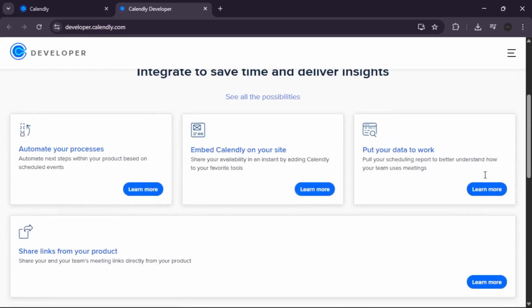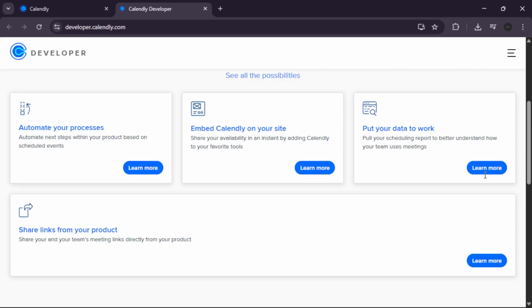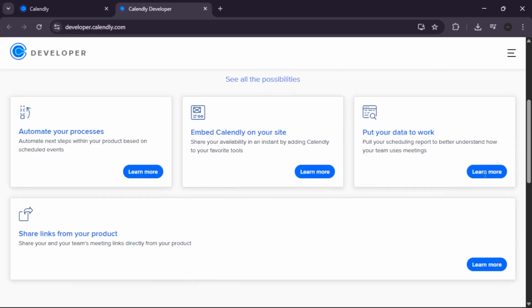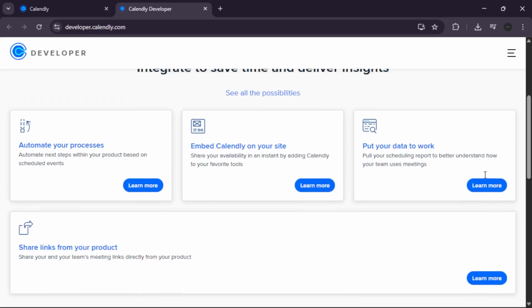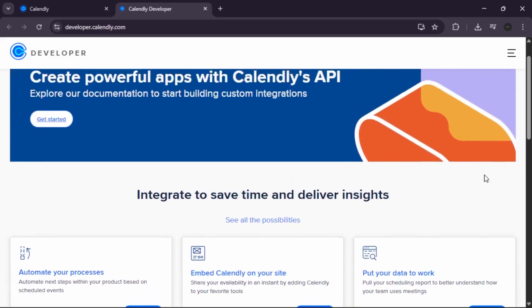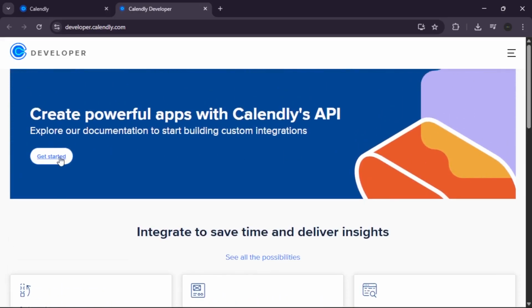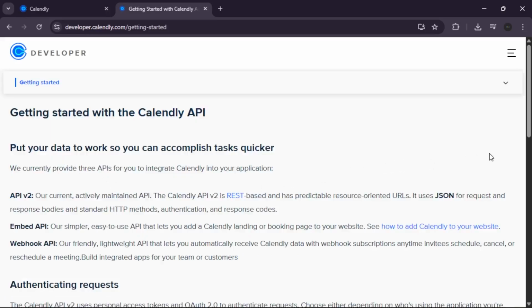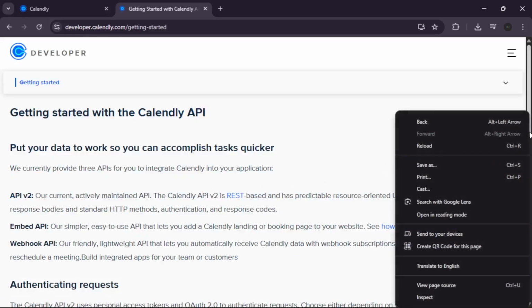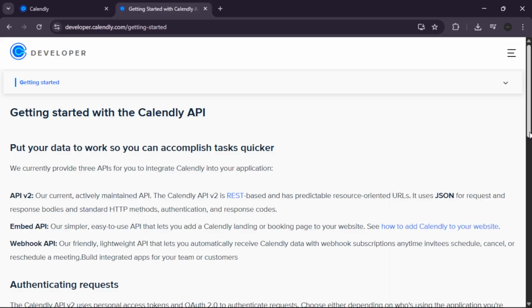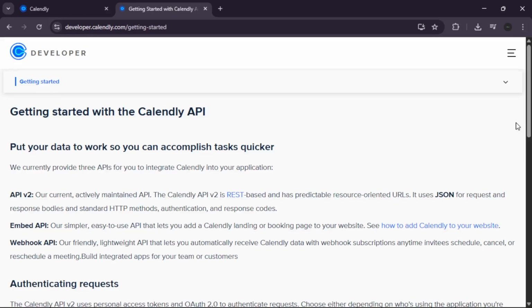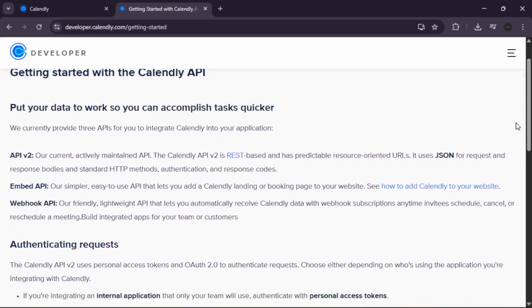Step 4. Authenticate and fire. Paste your API token from Step 1 into the authorization header as a bearer token. Hit Send or Create Subscription, and if you see a 201 created response, you're officially live. Calendly will now push data to your URL the second a meeting is booked.